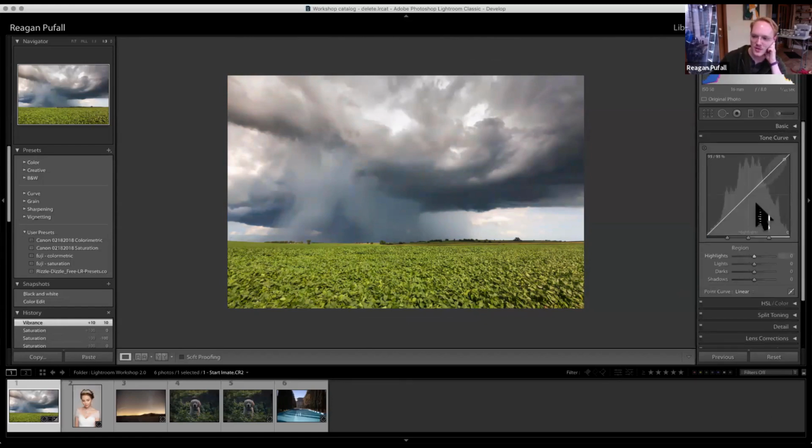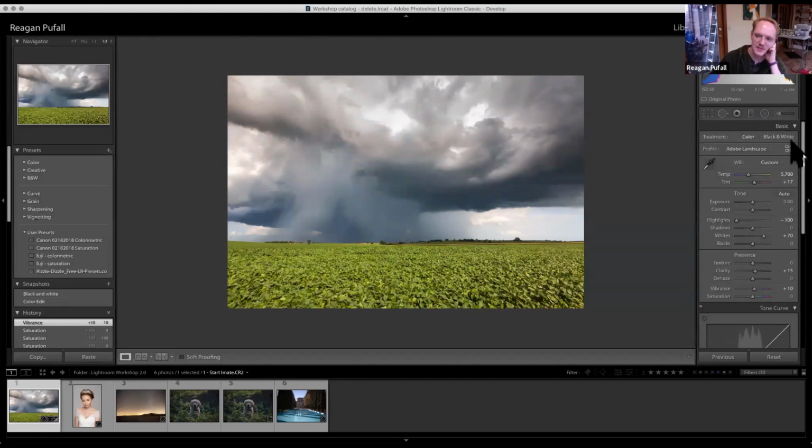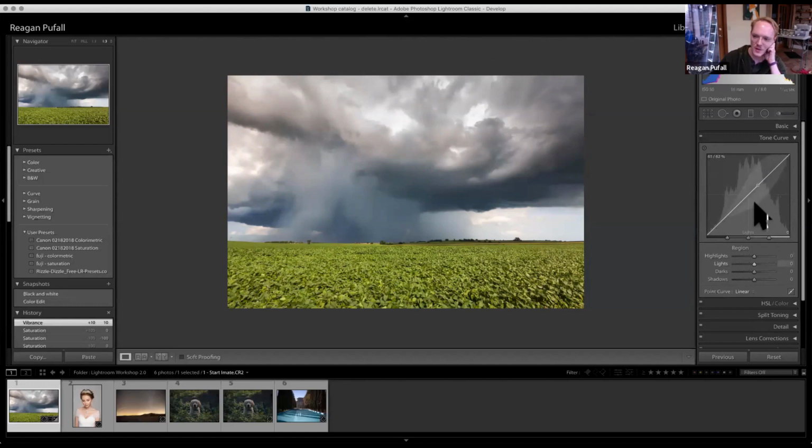Next is the tonal curve, which I'm not going to jump into. It's fairly similar to the basics tab, but it's laid out in a way that people that are familiar with the curve tool in Photoshop will appreciate and probably use. But if you're not used to that tool in Photoshop, I don't see a huge reason to use this over the basic slider.